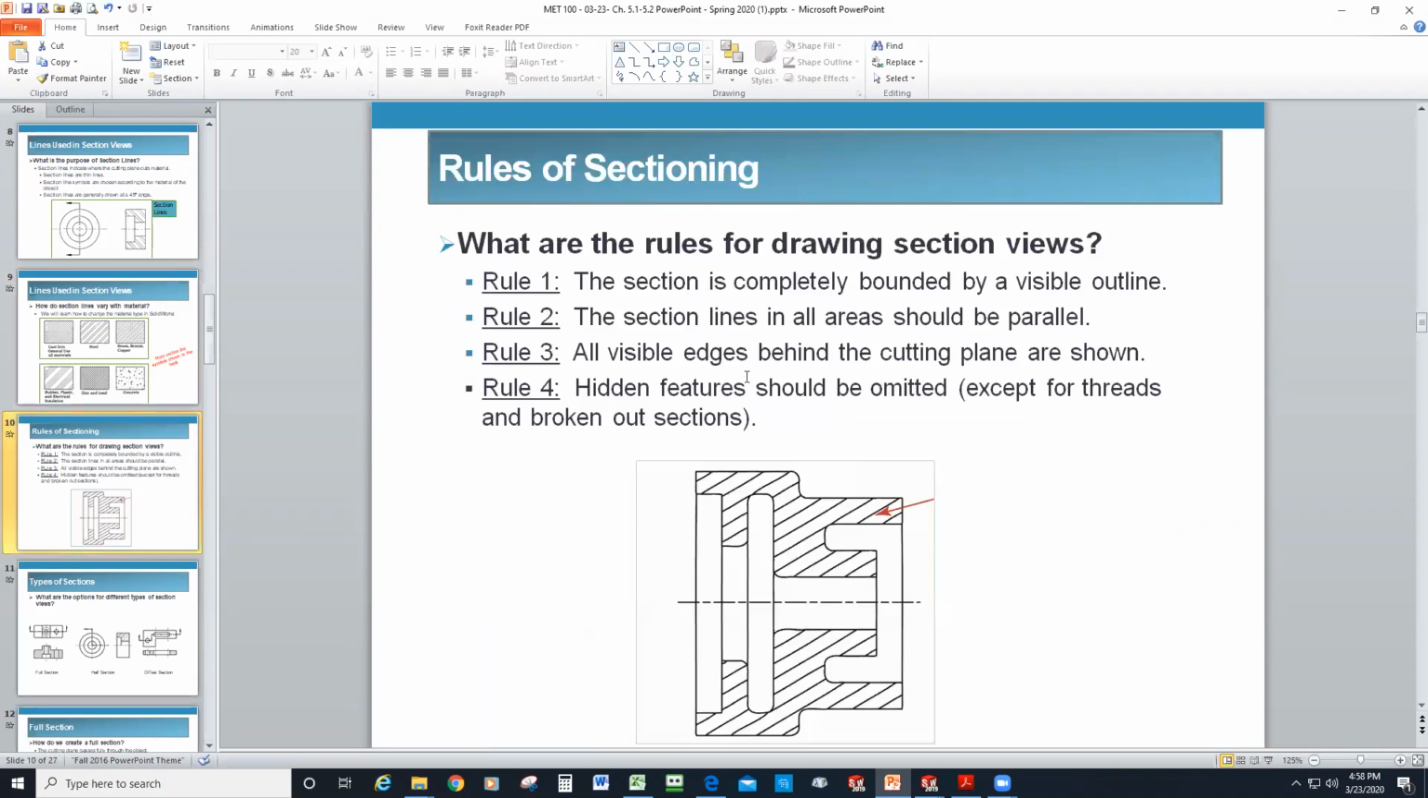Rules for drawing section views. This is by hand. The section view is completely bounded by the visible outline. The section lines should all be parallel and should all be at a 45-degree angle. Visible edges behind the cutting plane are shown. That's what these are, the visible edges behind the cutting plane. And all hidden features are omitted except for threads and in broken out sections.